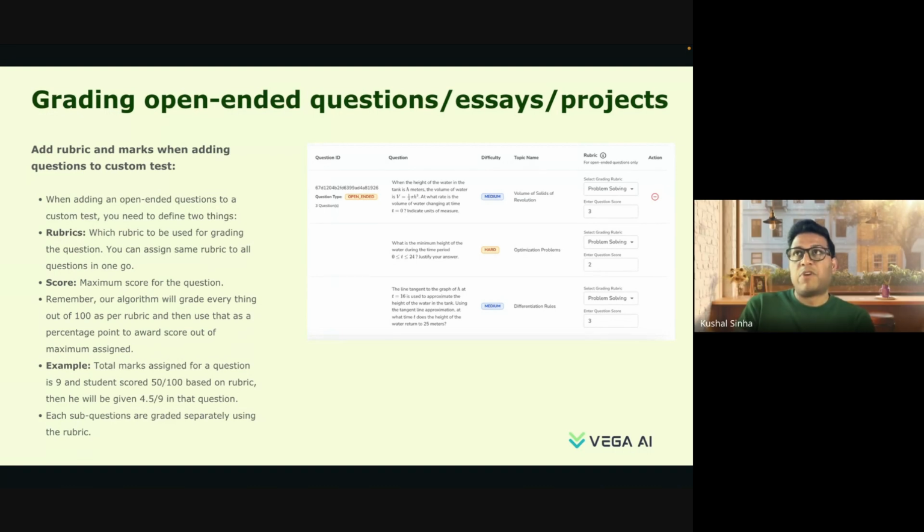Say one AP will have one rubric, so you can build as many rubrics as you want. But within a particular test or curriculum, we envision that even though the questions are different, we can apply the same criteria to grade it.